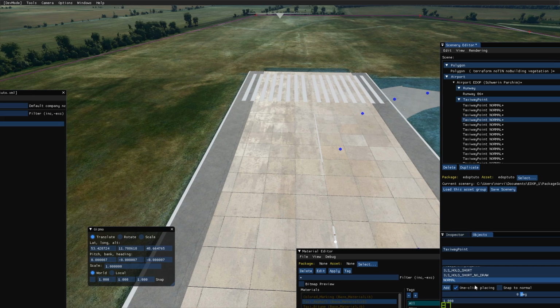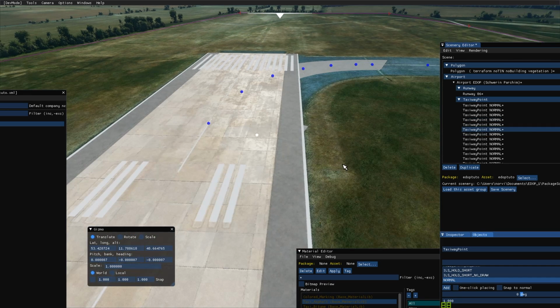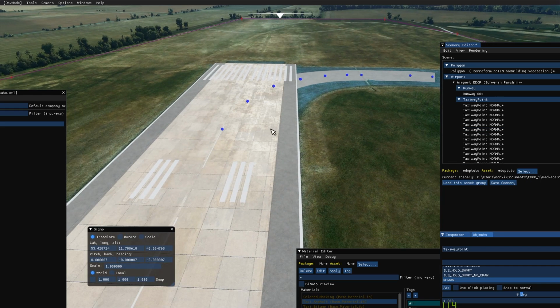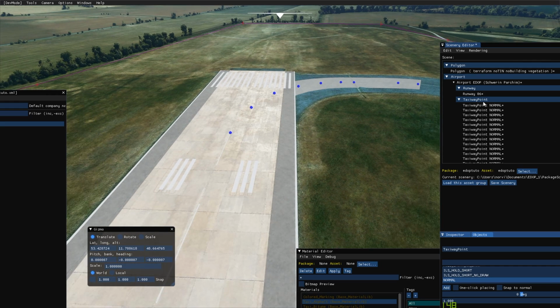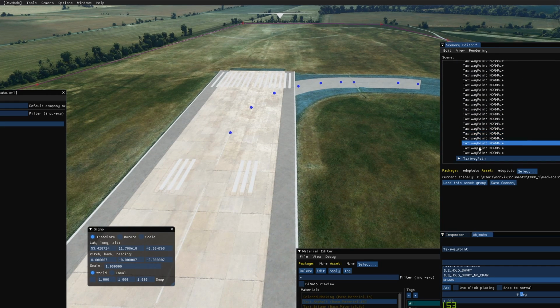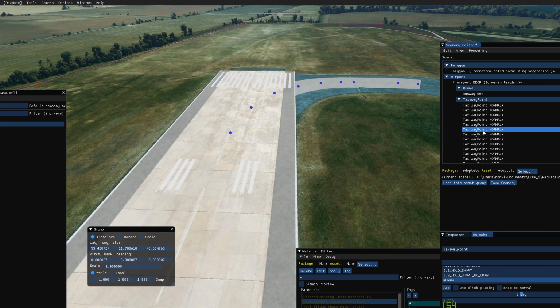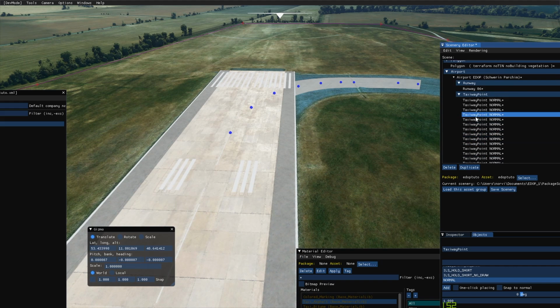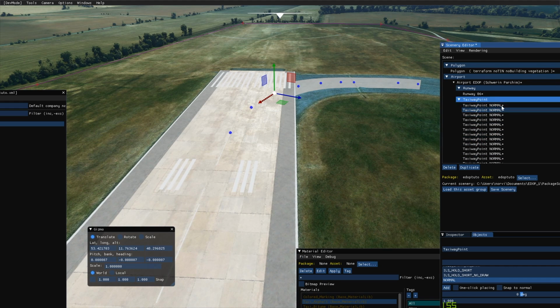Alright, so I'm done now. I'm going to disable the one-click placing again. There may be some odd things that will be placed when you disable it, so just make sure we delete them. In the scenery editor, you've got loads of taxiway points now. So you can probably delete this one as well. Actually not, okay. Right, okay.